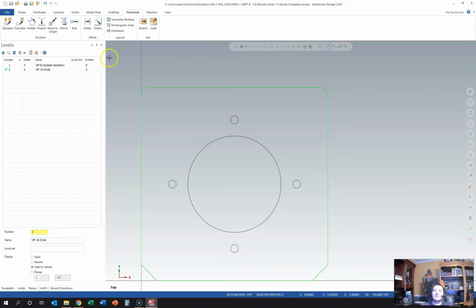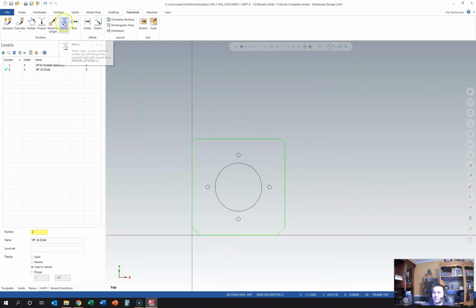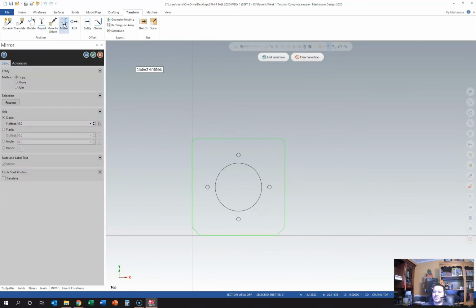The transform tab has commands where you move, shift, and change existing geometry. So you'll see we have dynamic, translate, rotate, move, mirror. Mirror is one that you may want to know, just for if you have duplicate geometries. You don't have to draw it twice. You can duplicate it this way. Mirror is exactly that. It's going to take it and it's going to flip it.